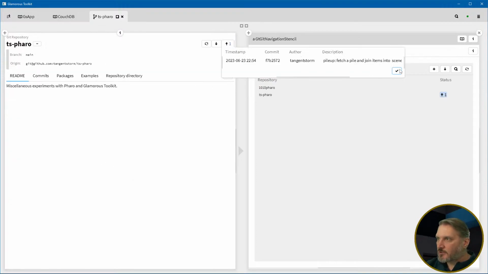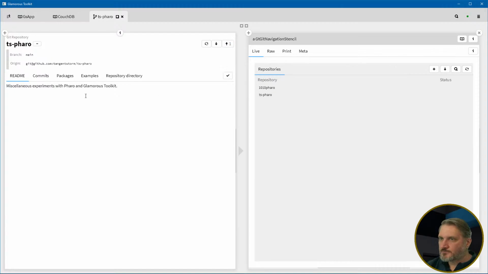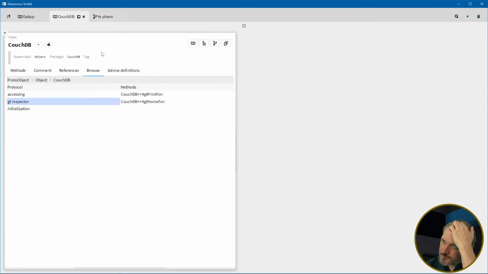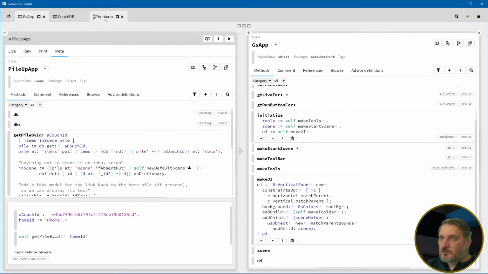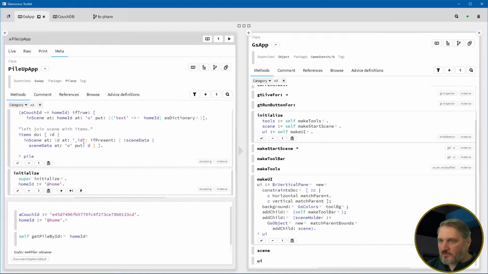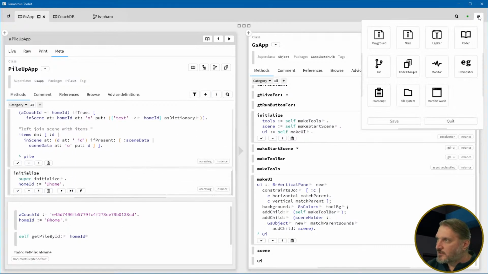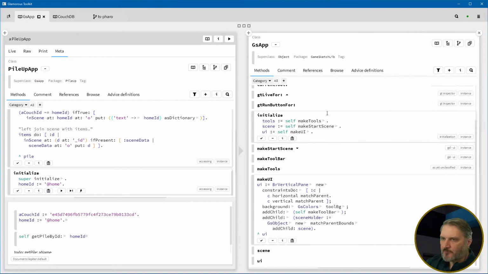And push that up to GitHub. This is GitHub Tangent Storm TS Pharo. Okay, so that's all checked in, and I'll also save this so that next time I run this image, I don't have to reload all the code. Takes its time. Okay.